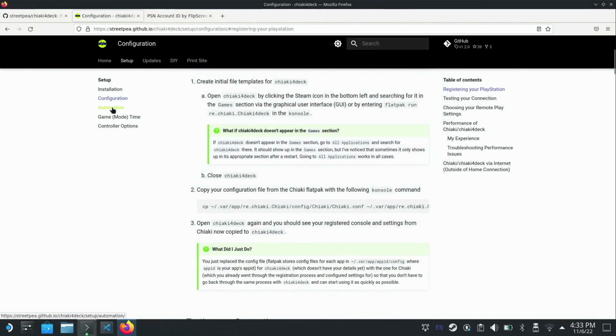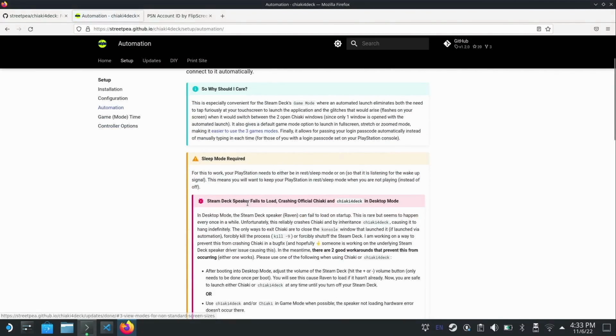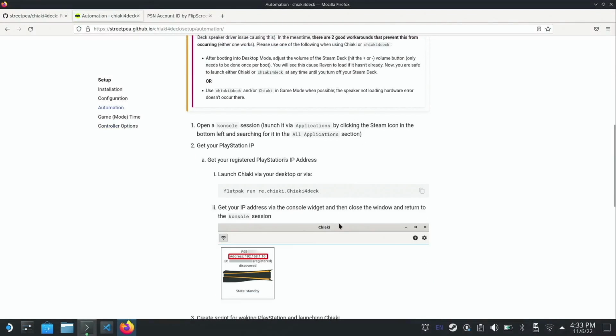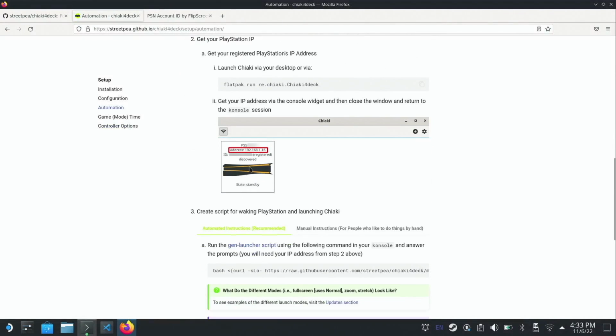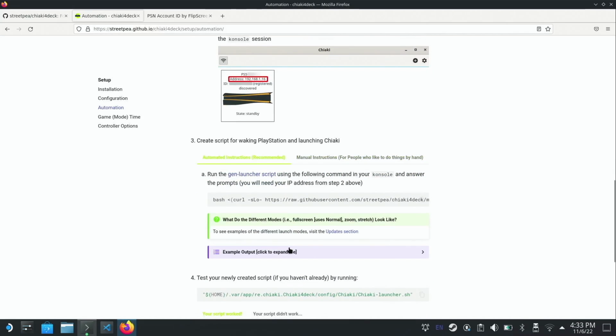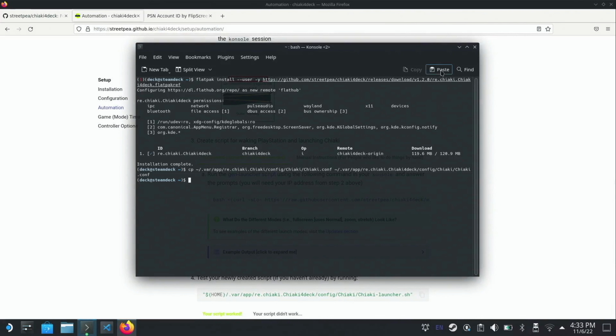We're going to click onto the automation section within here, and this is going to walk us through the process. So we're going to open up Chiaki, and we're going to need to copy the IP address, and we're going to head back over to console. From here, we're then going to create a script in order to do it. Chiaki4Deck has this gen launcher script, and we can automate the process by just copying the script, and we're going to go over to the console, and we're going to paste it back in. Click enter, and that's going to download the script, and it's going to ask us what type of console we've got. Do we have a PlayStation 4 or PlayStation 5?